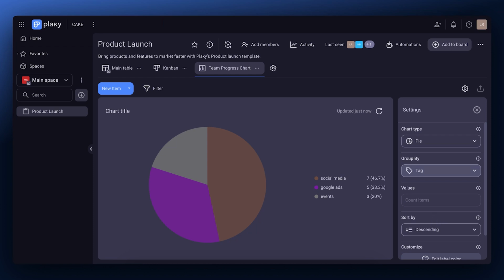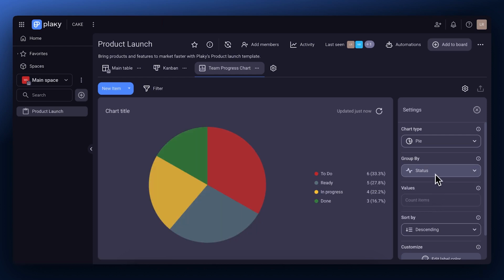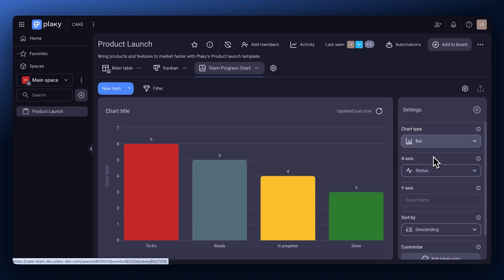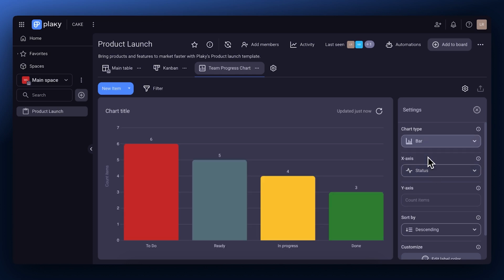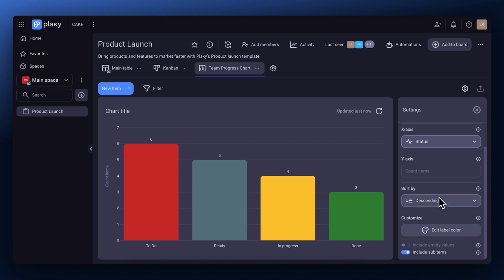The way you select your grouping depends on your chart type. For pie charts, use the Group By drop-down menu. For bar charts, use the X-axis drop-down menu. If you switch from a pie chart to a bar chart, your grouping will automatically carry over. For instance, if your pie chart was grouped by status, your bar chart's X-axis will also show data by status. Sort By lets you arrange your chart values using ascending or descending order. By default, it'll be descending.